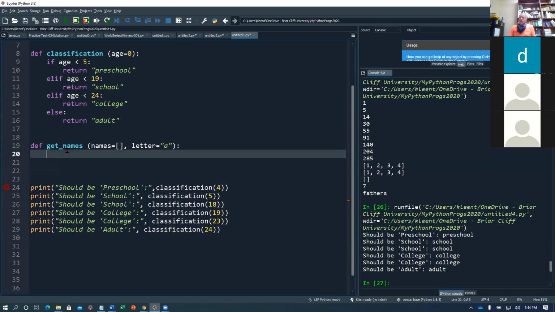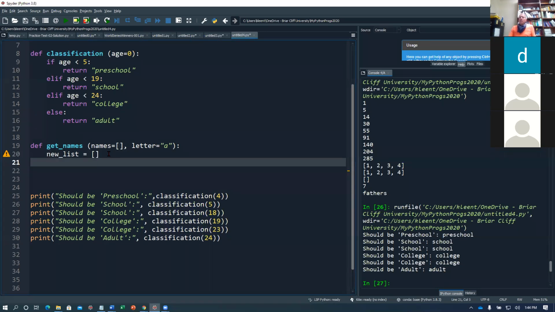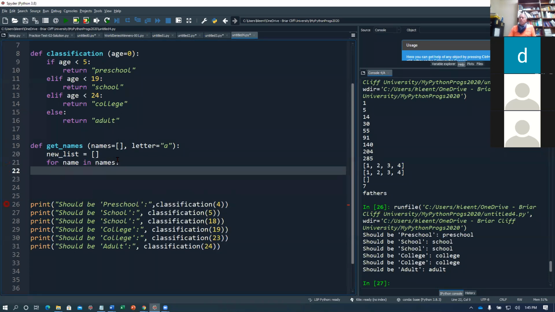So I'm going to create a new list, just like we've been doing every time. Create a new list that has nothing in it. And then every time I find something that starts with the appropriate letter, I'm going to return it. So I want to go through every element in the list just like I did before. So for each name in the names list, that's more descriptive, so that's going to give me a string.